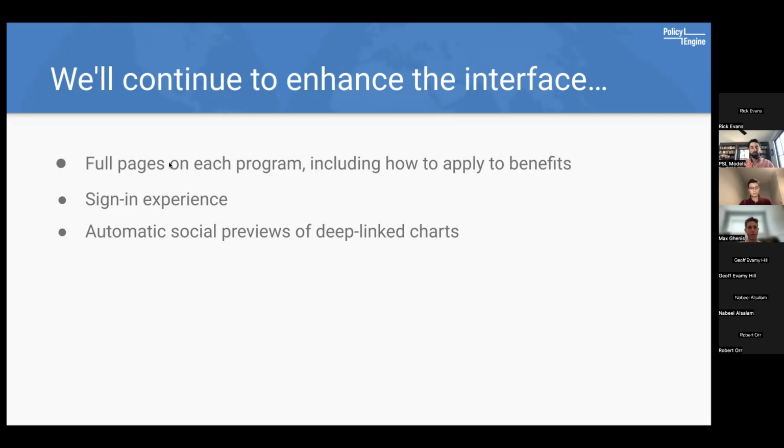So one is full pages on each program. One thing Nikhil showed is on the net income page, you can really drill in using those plus signs, and that sort of stops at the program level. But you can imagine drilling into SNAP or the child tax credit and then being able to click that and it's a full screen describing that program. Especially for benefits, there's a lot of ambiguity around how you apply for benefits, so we want to help people understand how to do that.